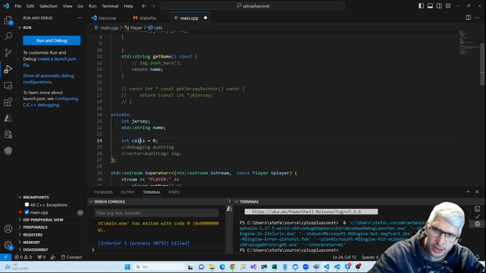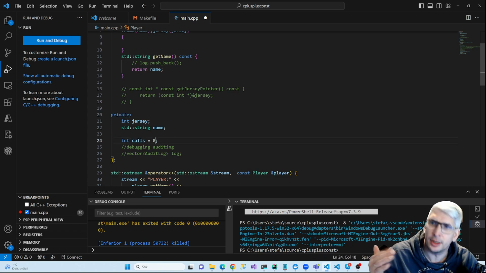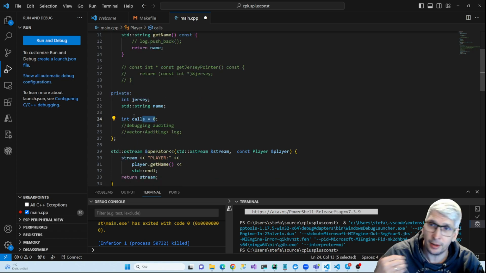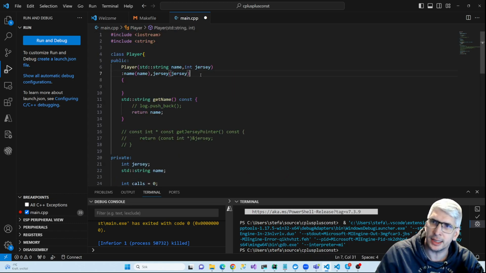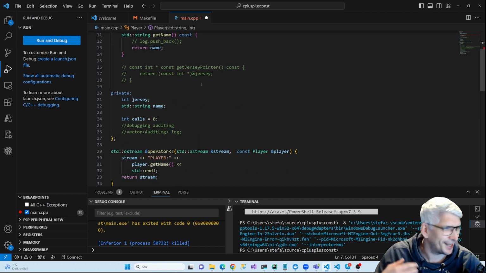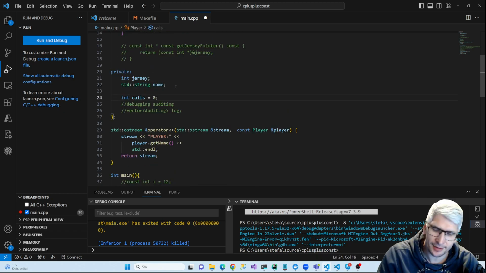Actually, I forgot to tell you this. It's also possible to initialize values like this, even for member variables or attributes or whatever we should call them. So you don't always need to call them like this. It's getting more and more modern, C++ as well. So this is possible. This is fine.